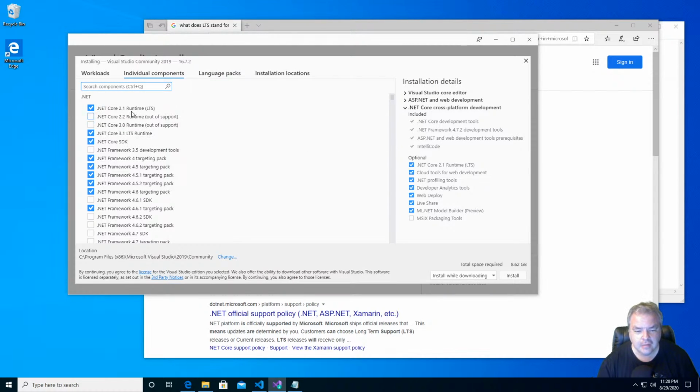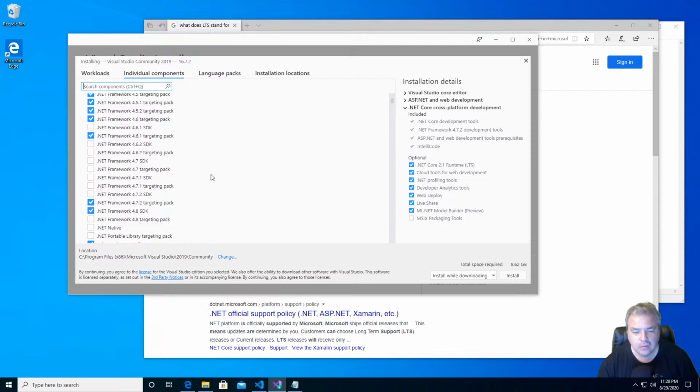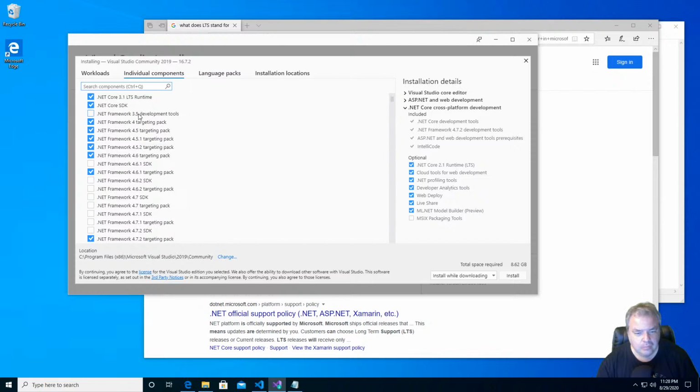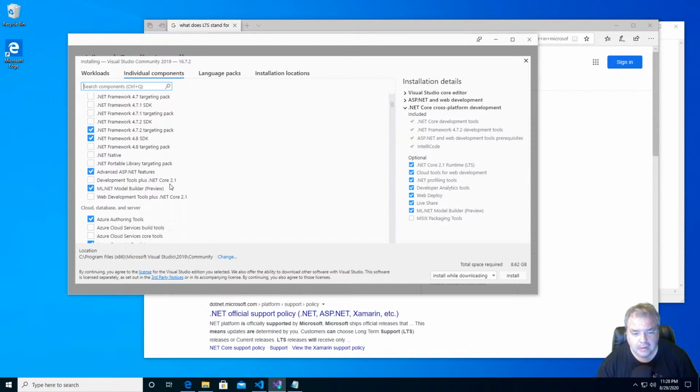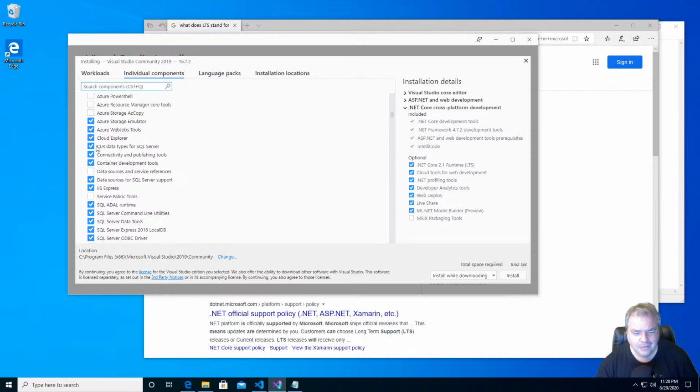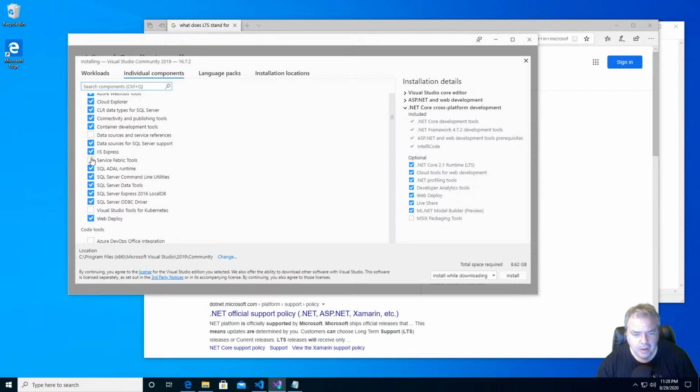So what that tells us is these two have long time support. These two are already out of support, so you probably want to use the one that is under support. And then there's a myriad of .NET framework versions. I don't even think I'm going to try to use any of them, so it doesn't really matter. Advanced ASP.NET, I'm just kind of looking at this. It gives you Azure stuff anyway. I really don't care. IIS Express is extremely important.